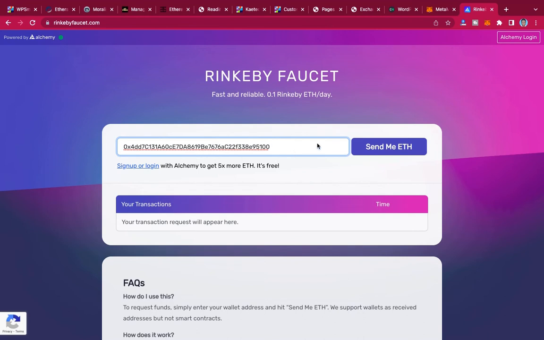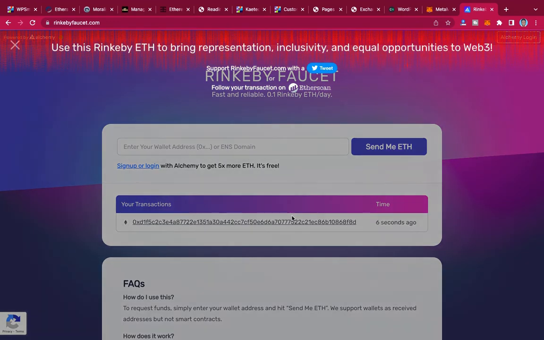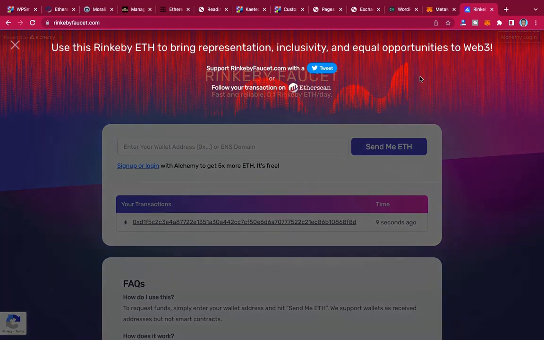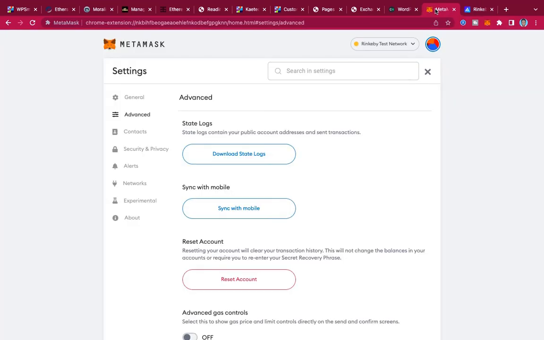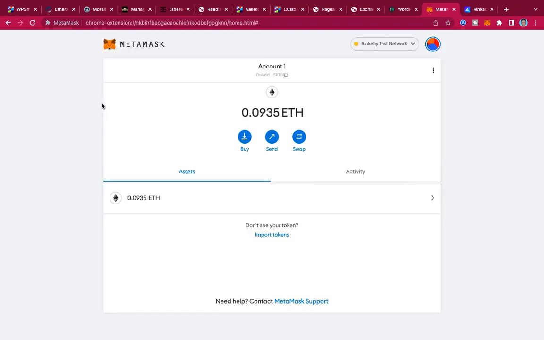We can paste our wallet address over here, and then click over here for them to send us ether. So they can send us ether. As you can see, we have requested for them to send us the ether. They will start sending us the ether. Let's close this one. We're going to refresh it and see if something has happened. If not, maybe it will take some time to reflect, but definitely it will come.